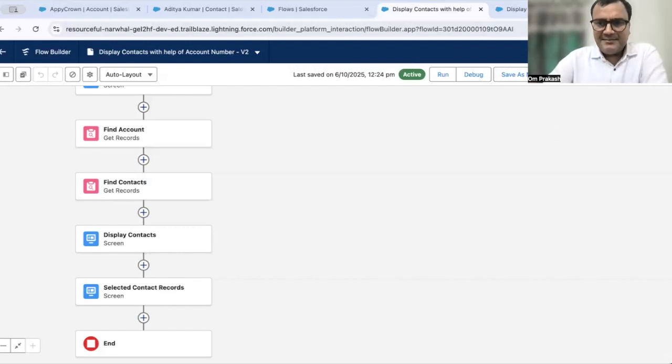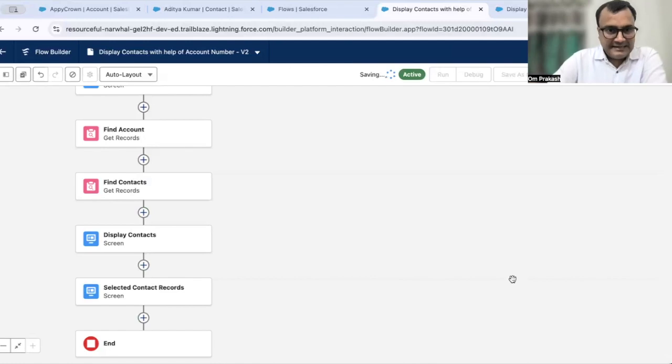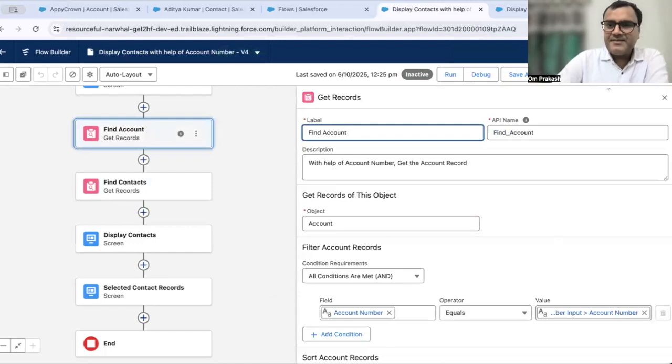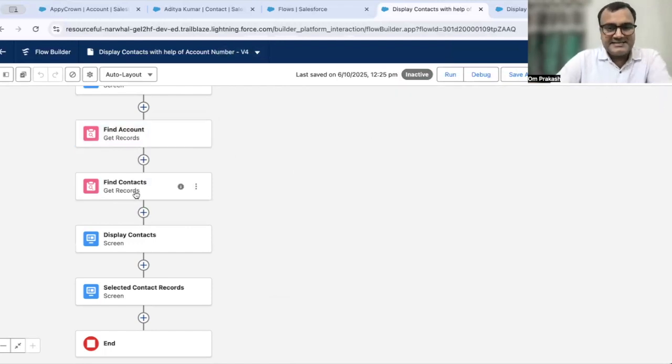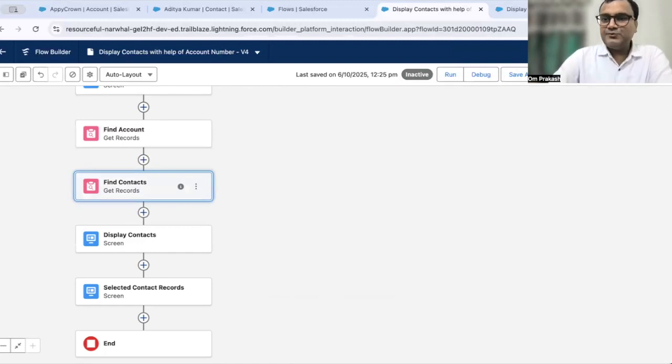See, currently this flow is on the active version. V2 is active. If the flow is active, and you need to make any changes and save, you have to do save as. Now you can see this flow is inactive. This version 4 is inactive. If I change something, even minor changes here, I have the option to save, or I have the option to save as.